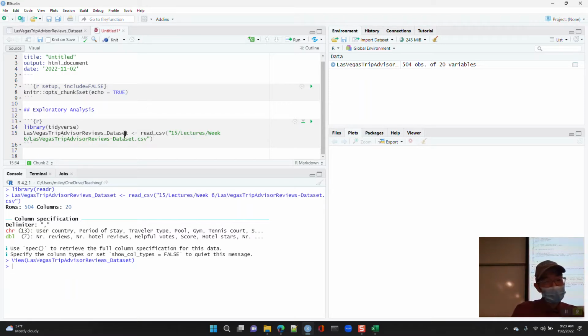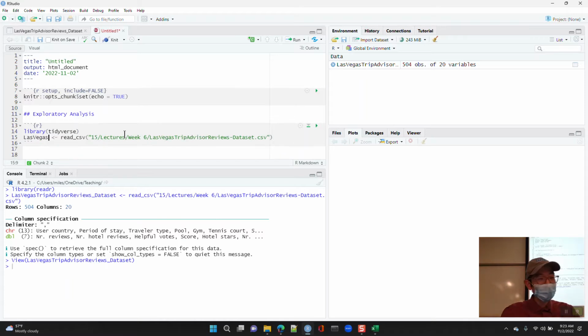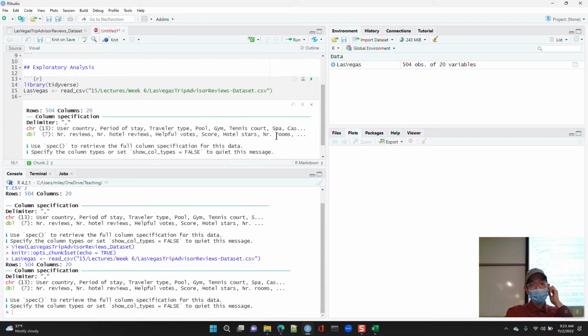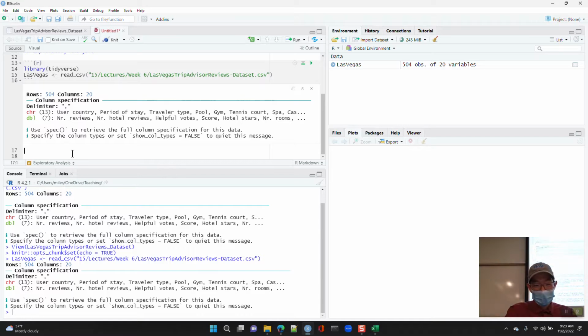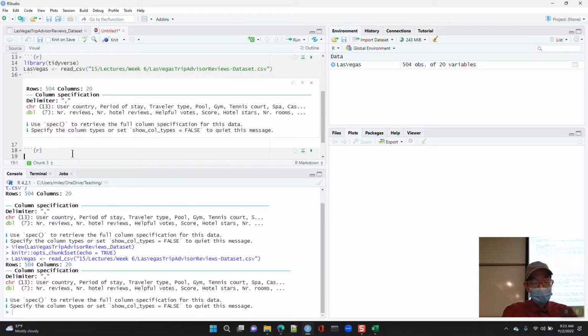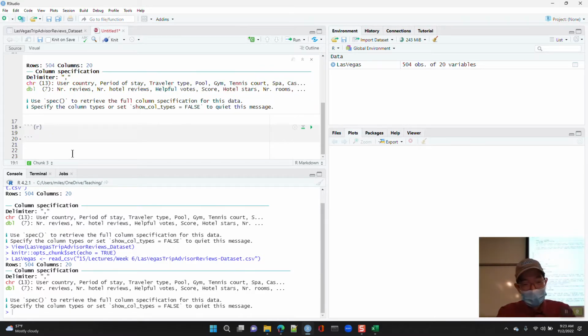And actually, this data set name is way too long, so I'm going to just change it to Las Vegas. I'm going to delete the values in my environment and run this again. So I'm going to create a data set called Las Vegas, and now that's going to be easier for me to work with. Okay, so let's start by exploring this.